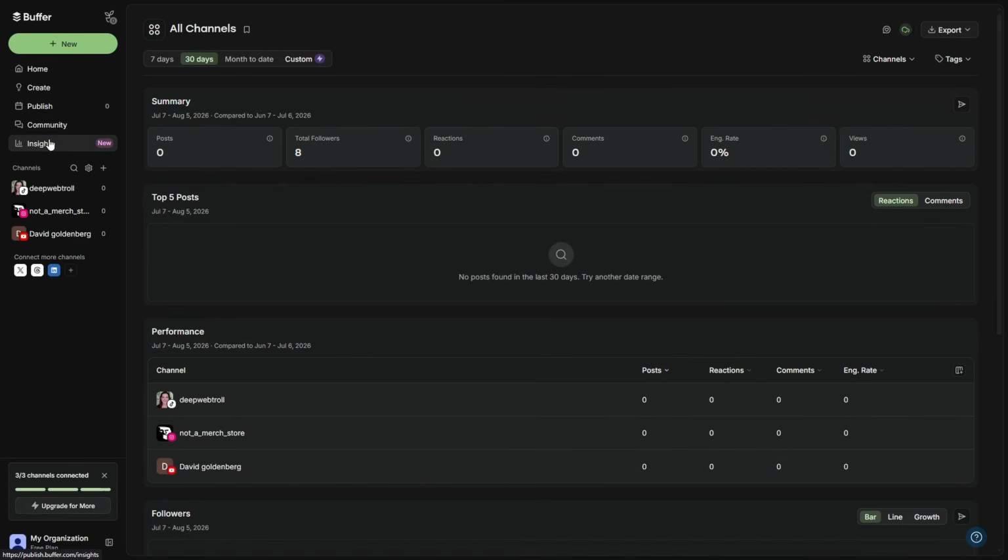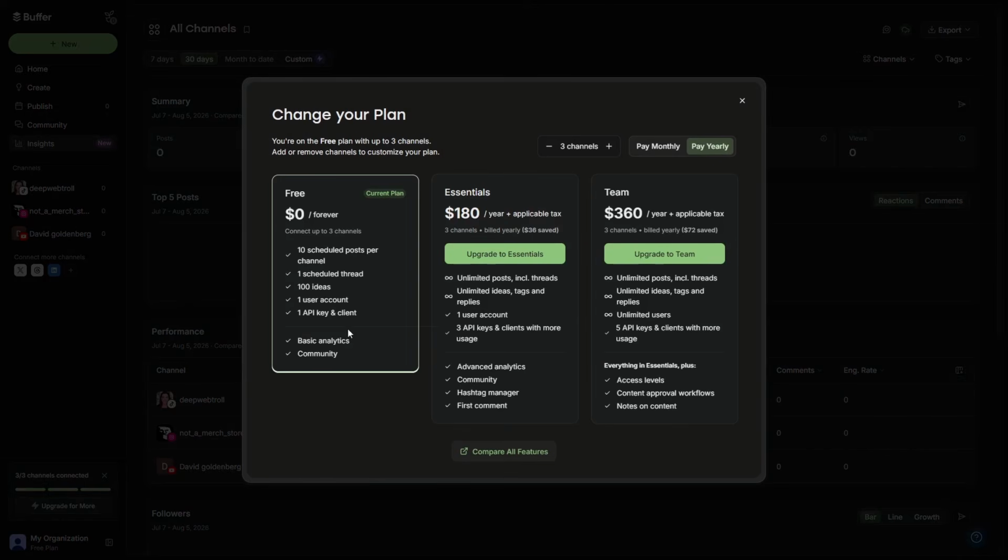We can now go to the insights. Depending on your plan, you can review post performance, engagement, reach, audience growth, clicks, and top performing content. These insights help you understand what content performs best so you can improve future posts. More advanced analytics are available on paid plans. So we can go to the upgrade plan, and here are the paid plans.